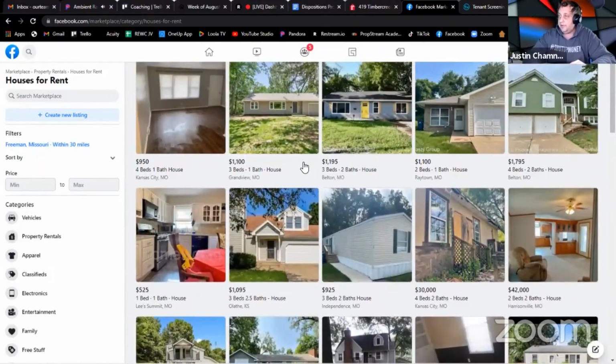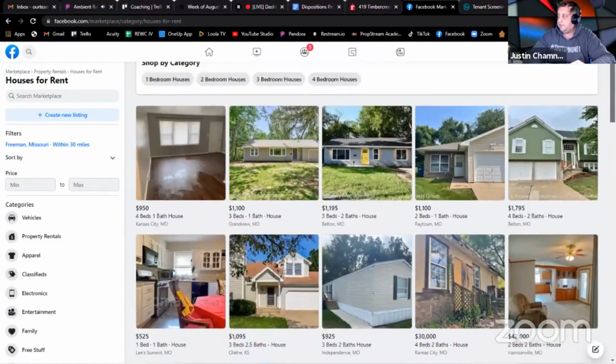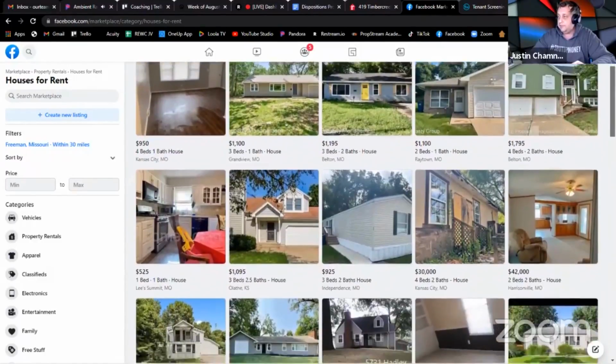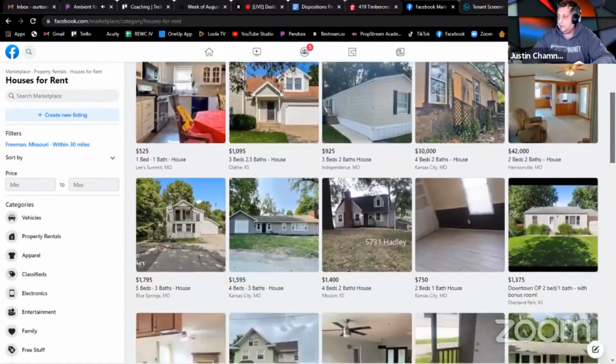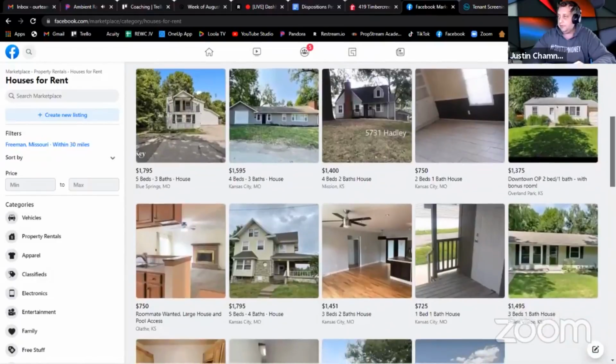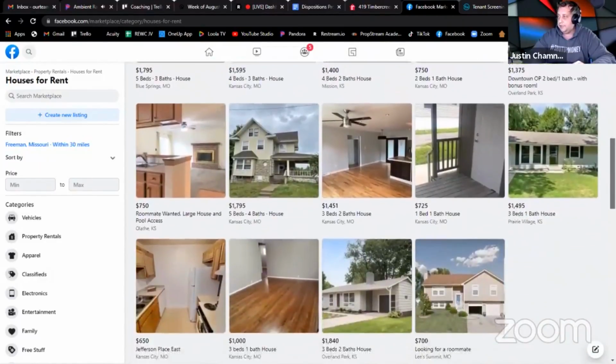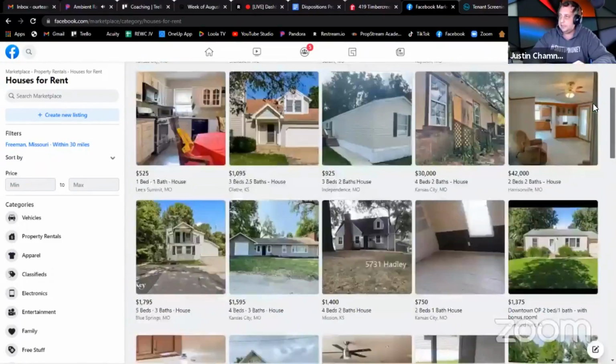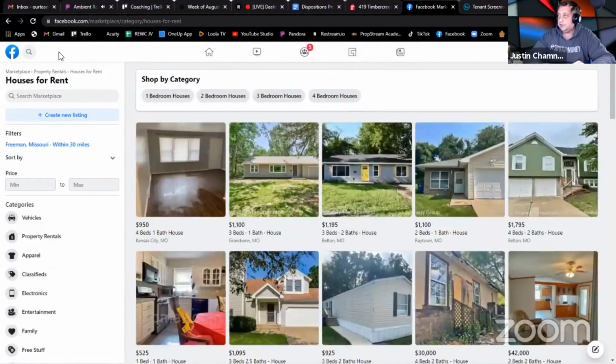Okay, $950 4-bed 1-bath house, KC Mo. $1,100 3-bed 1-bath house, Grandview. There's no titles. There's nothing that says see this rental now. There's nothing that says rent to own. There's a price, beds and baths, and locations. I do not like that. But that's what rentals look like over here on Facebook.